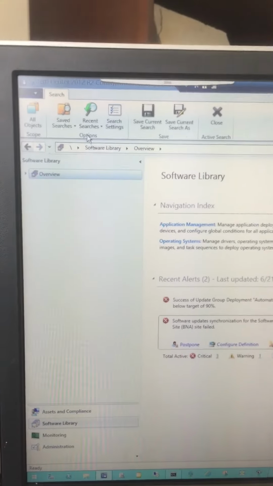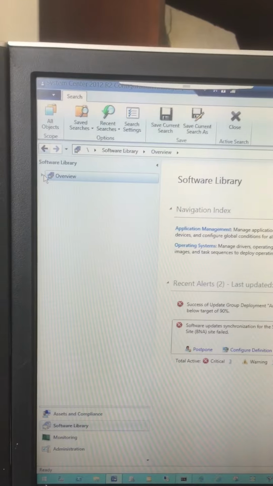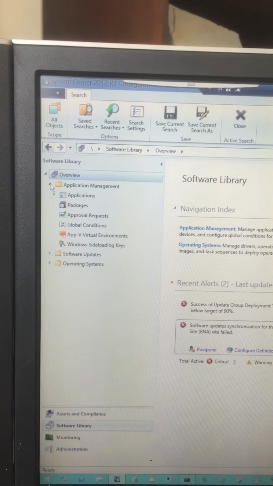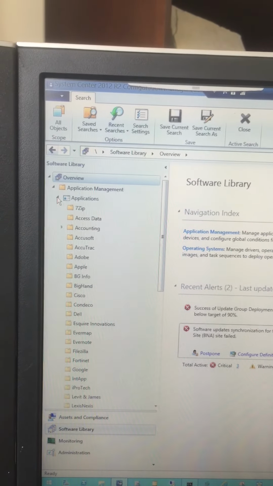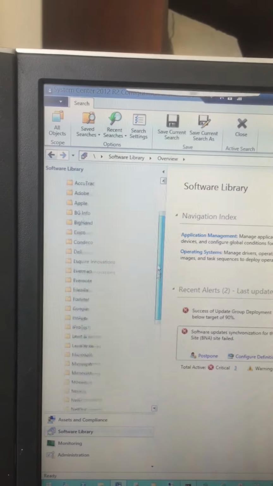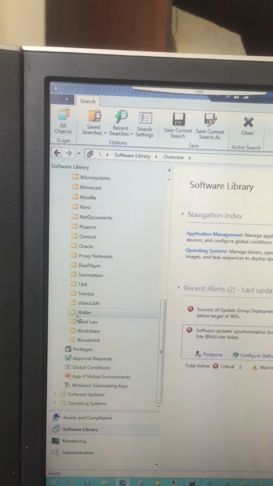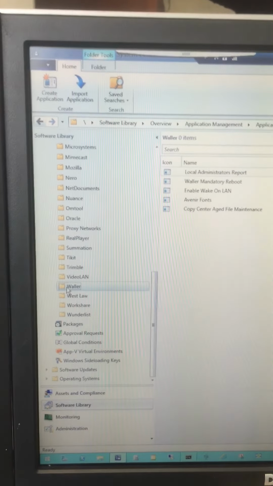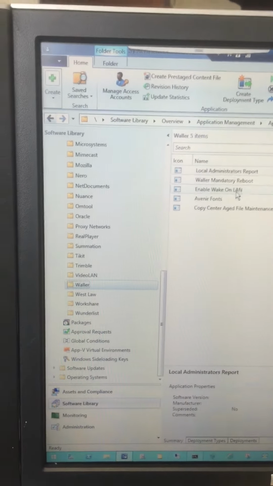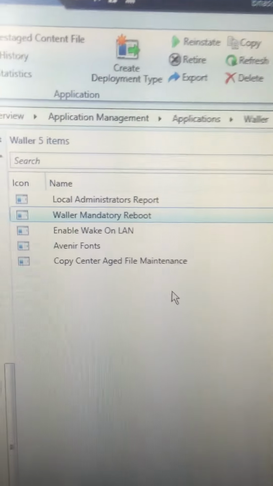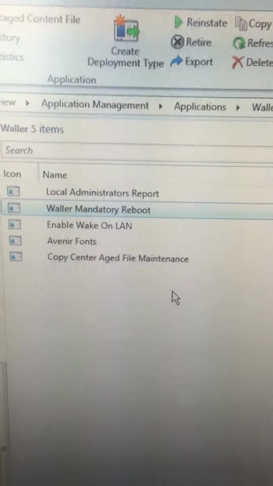I'm going to start here. I'm going to go under, it's a normal application install. As you can see, I keep all my applications under the vendor that they come under, and since this is an internal script I wrote, it falls under my firm. So here's the script right here. It's called Waller Mandatory Reboot. Waller's the name of the law firm I work at.